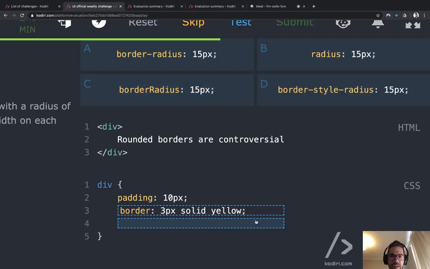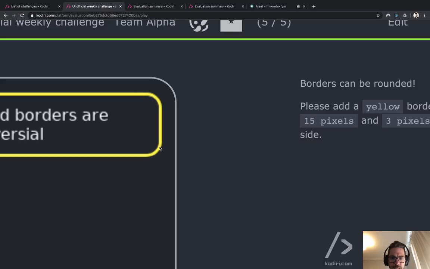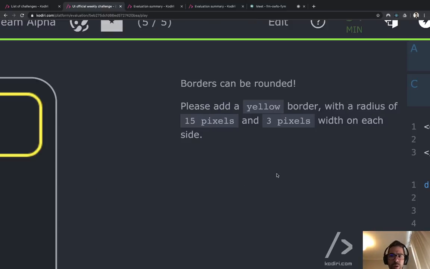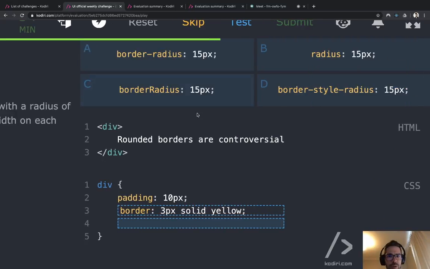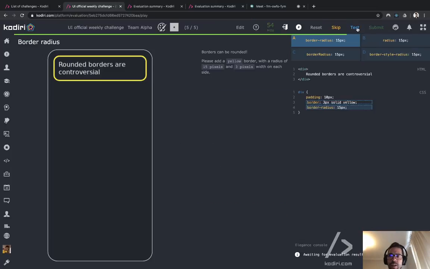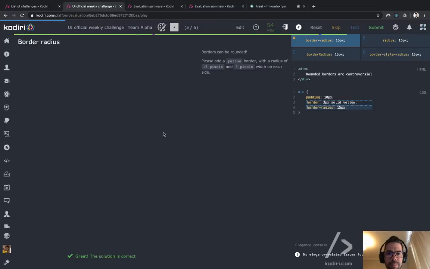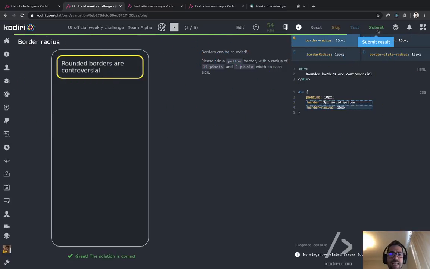And finally, as we need to select the radius of the border, you see there is a radius surrounding the border. So according to the instructions, the radius should be 15 pixels. So the way you can set up a radius on the border of your box is by selecting border radius. I think that's the right syntax. So if we mark it, then we got confetti time, and that's pretty much it about lower beginner.